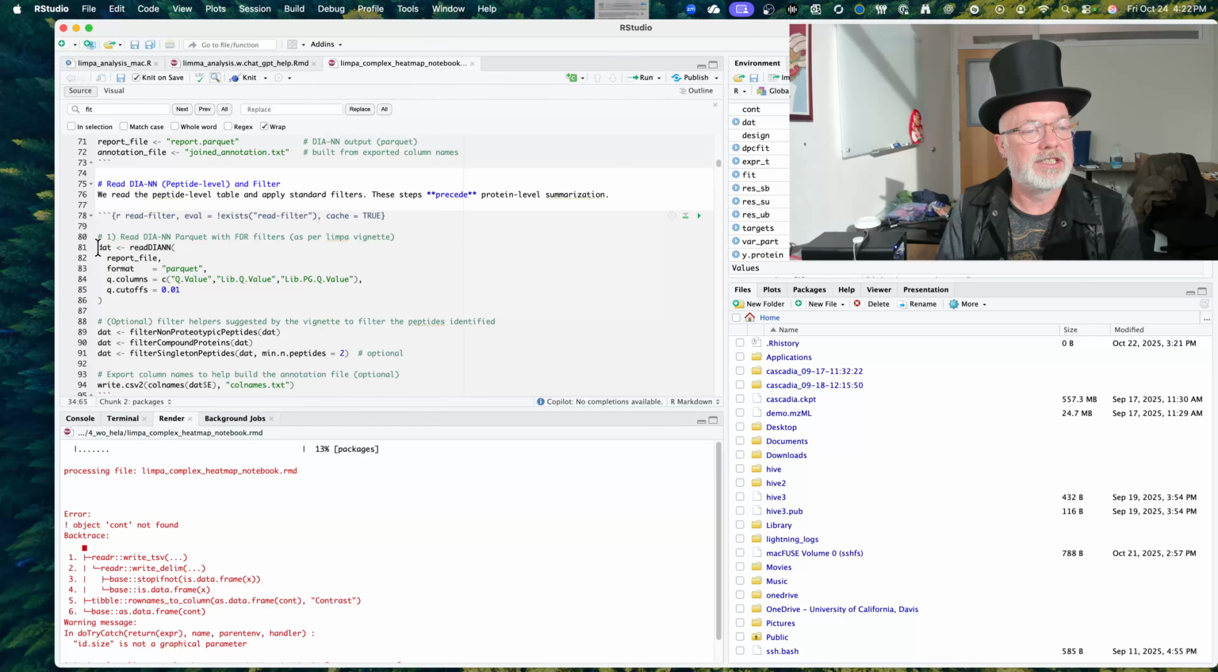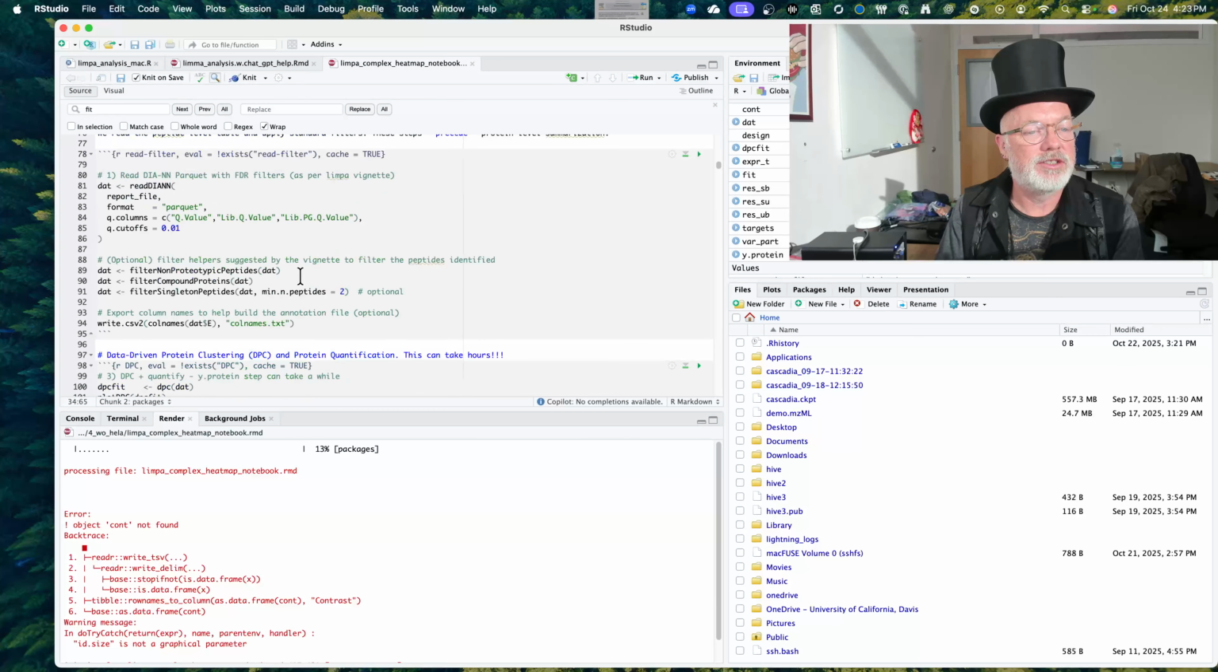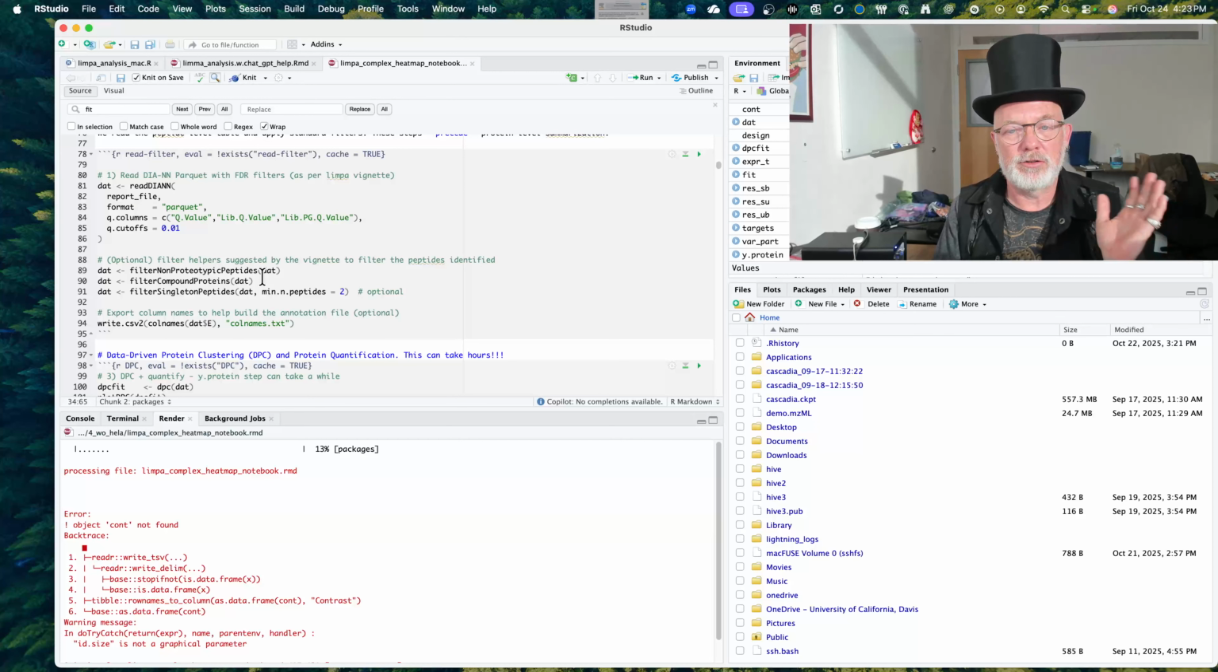All right, so then it has this function, readDIANN. This is from the Limpa package, and it reads in all of the stuff from DIA-NN, the Parquet file, and puts it in this dat object. And then you can do some filtering on the dat if you want. One of these doesn't work very well. I'm trying to figure out why, but you can get rid of non-proteotypic peptides. You could filter away compound proteins, and I think those are protein groups. If you want to filter away, I don't know why you'd want to do that. I wouldn't do that at all. I didn't do it in this code.